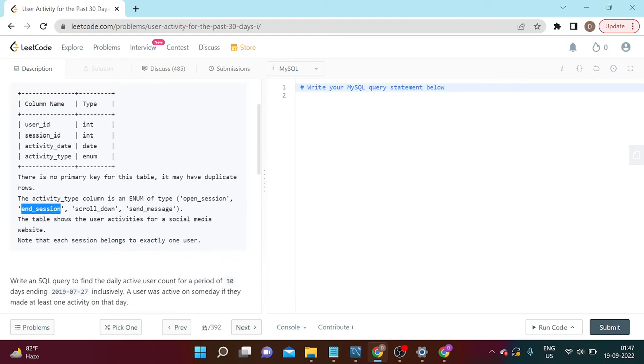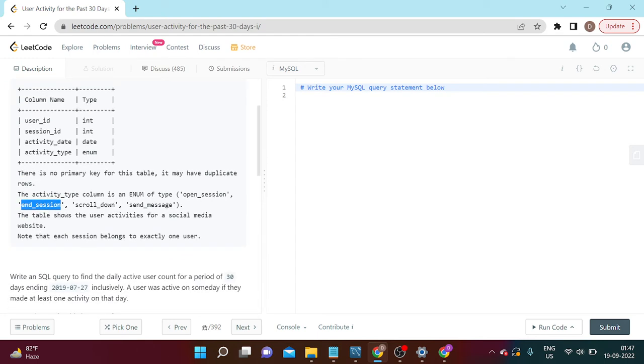It is given that each session belongs to exactly one user. So let's say you have a particular session ID, session ID 1. It will belong to only one particular user. It will not happen that session ID 1 is assigned to both user 1 and user 2. So basically it is a one-to-one mapping.